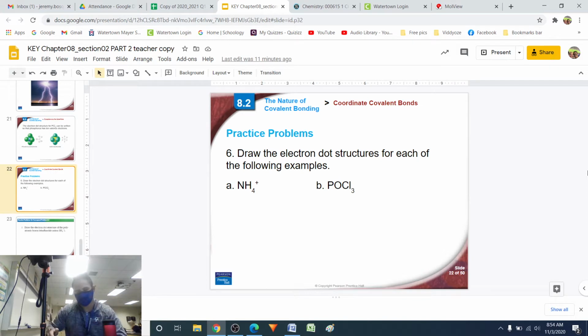So I've got my setup here, a little awkward, so I apologize if I'm trying to reach my hands around my tripod and stuff here, but regardless, let's get into some practice. Number 6 here says, draw the electron dot structures for each of the following examples. So the first one we have is NH4+.